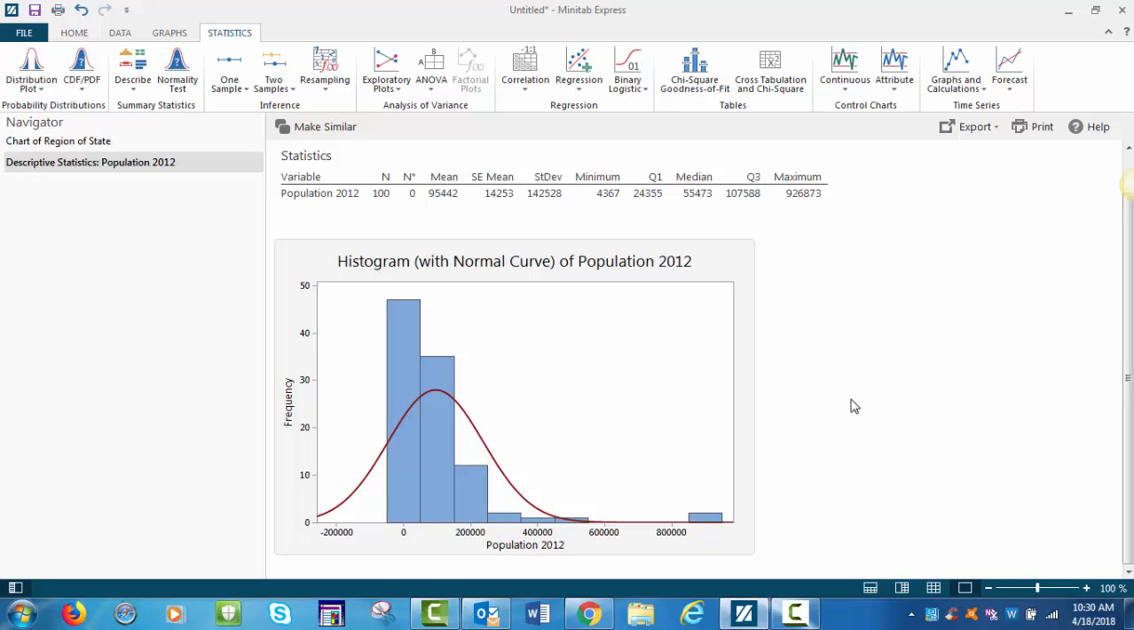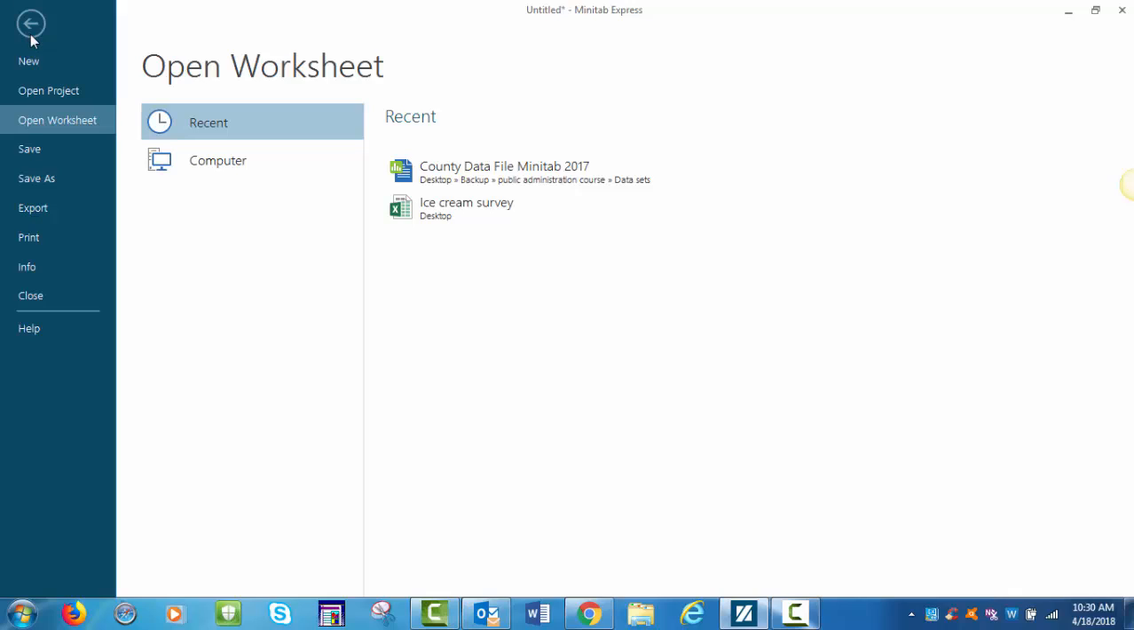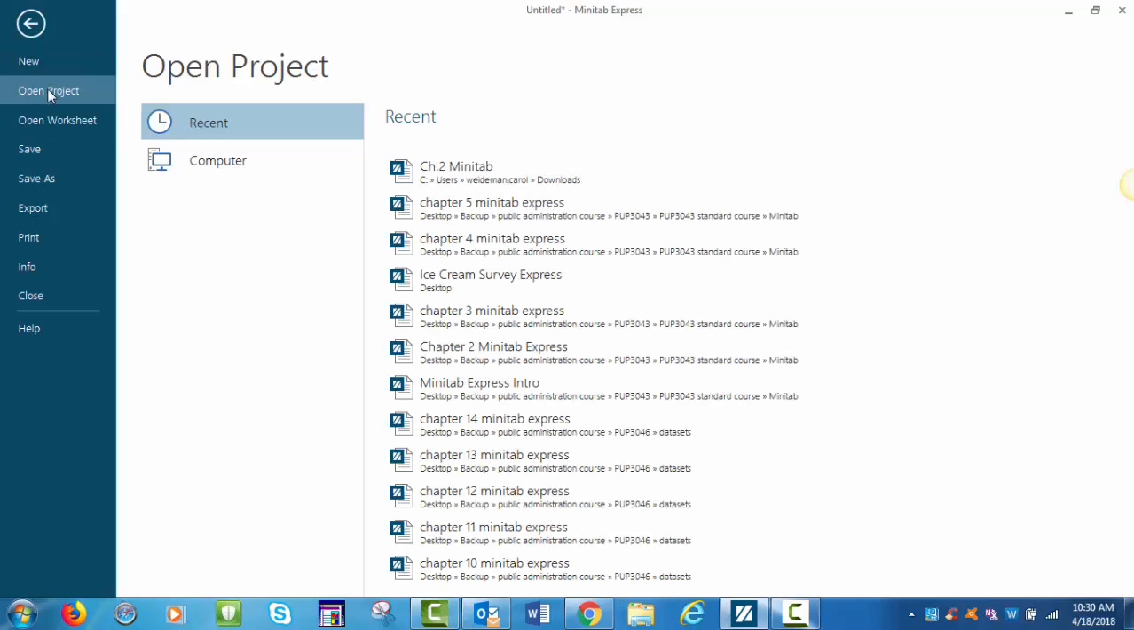I can also save my worksheet now. So if I go to File, I can save this as a project, and that will include all of the output. And I suggest that you might want to start saving for each chapter that you work on. Save it as a project and give it a name. Chapter 1 Minitab, Chapter 2 Minitab, and that way you'll have a nice copy of all the work that you did for that particular chapter.